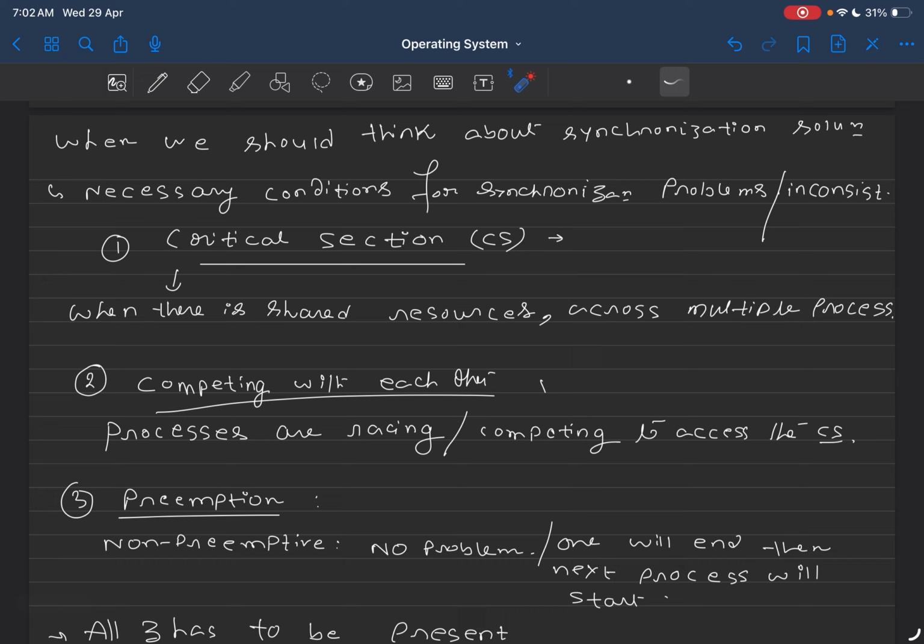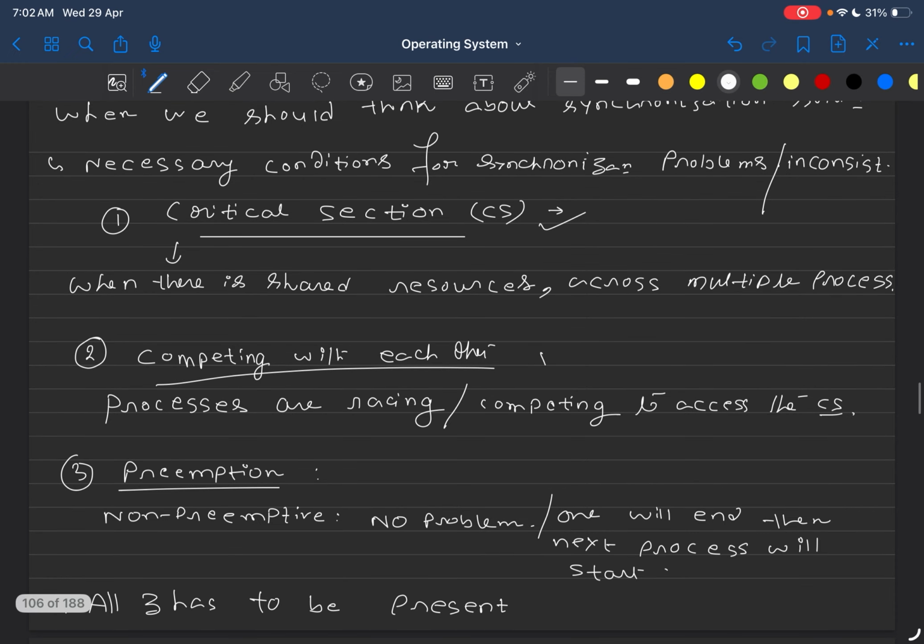Okay, so now the next thing is when you should think about a synchronization solution, when there might be some issues where you will have to think of some synchronization solutions. So the first thing is there has to be a critical section. A critical section is when there are shared resources across multiple processes and a set of instructions accessing the commonly shared resources. And one more thing, multiple processes will have to compete with each other. For count plus plus, P1 is competing for the count variable and P2 is also competing for it. This is a kind of competition.